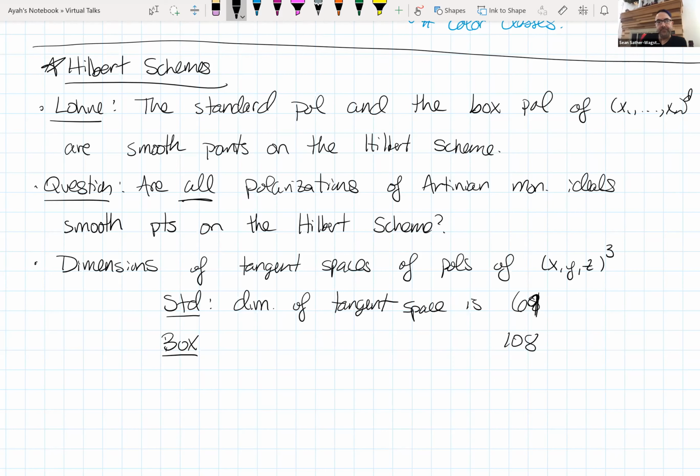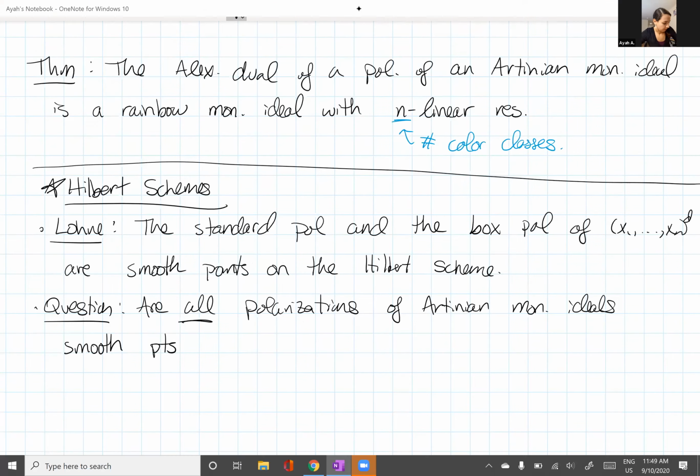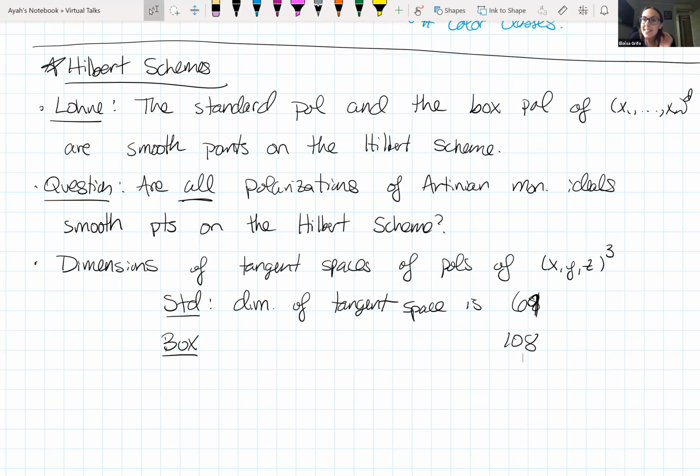Questions for Ayah? I have a question. This nice algorithm you described, does it happen to already be coded into Macaulay2? Oh, not yet. Okay. Well, sounds cool.